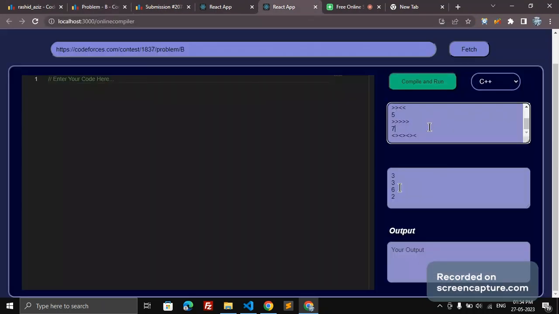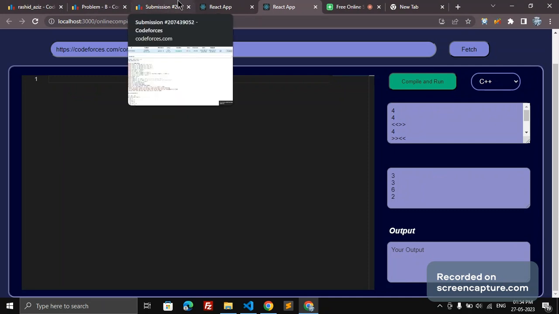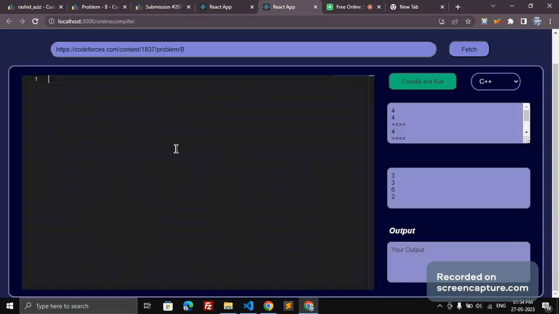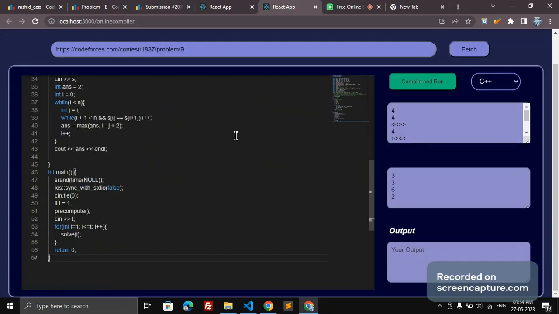We have used Beautiful Soup in Python to do the web scraping, and users can write their code over here. I have already written the code, so I'll paste it to save time, and I'll compile and run. As you can see, it has been accepted as it's matching the expected output.